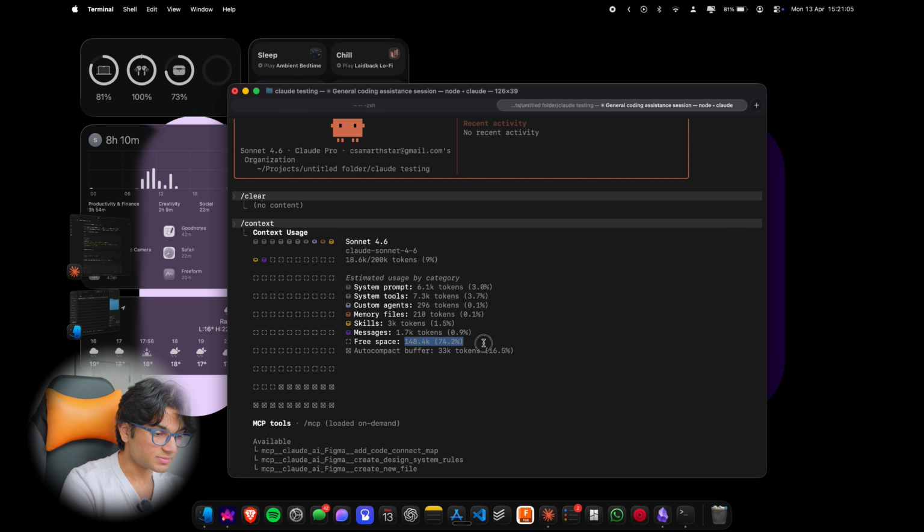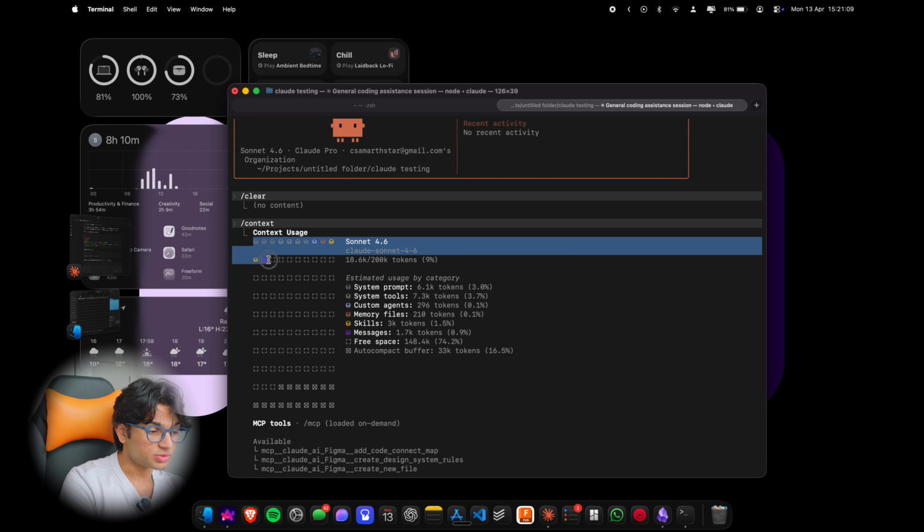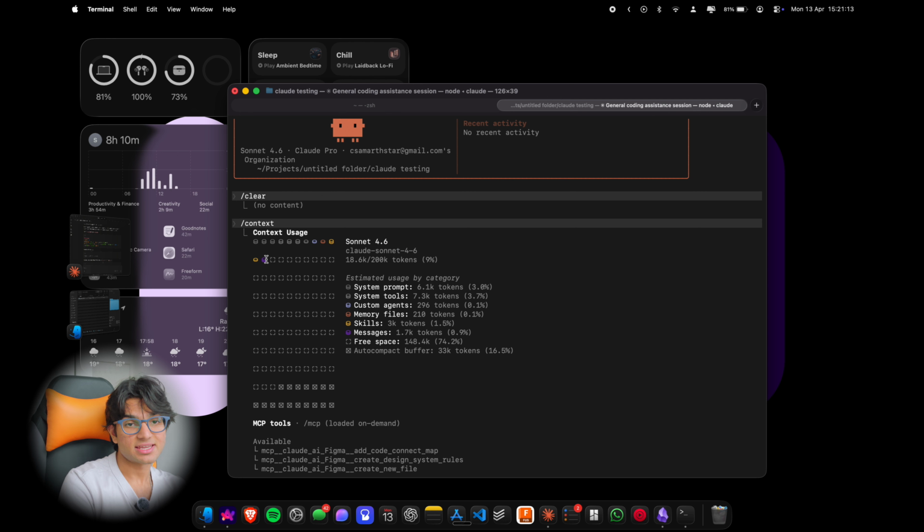If you can see here, there's 74.2% free. So we've used around 20% of the context. This is because I already have some skills and plugins and tools enabled in here. But if you don't have those, then yours will probably be lower at the start.